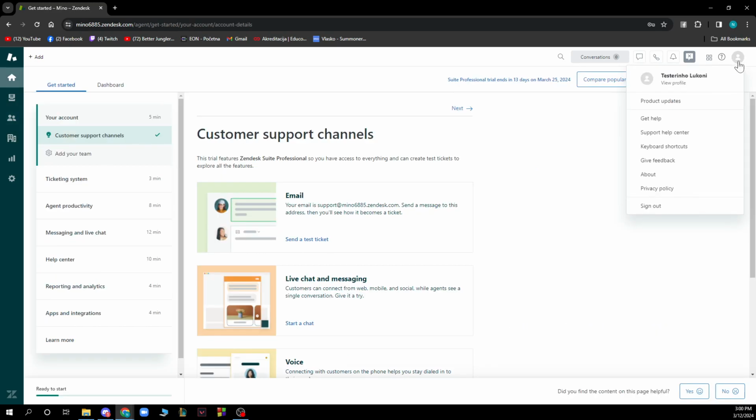And in the top right corner, we have everything about your profile where you can view it. You can see product updates, get help, support help center, keyboard shortcuts, you can give feedback, the privacy policy and the sign out option. But now, let's see how you can actually customize Zendesk Talk settings.